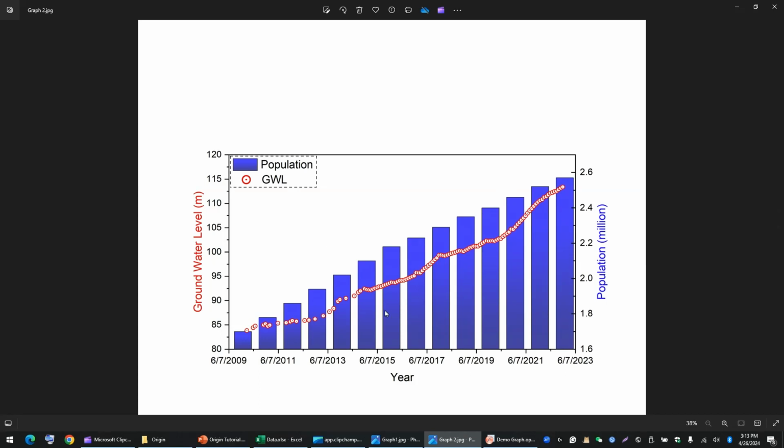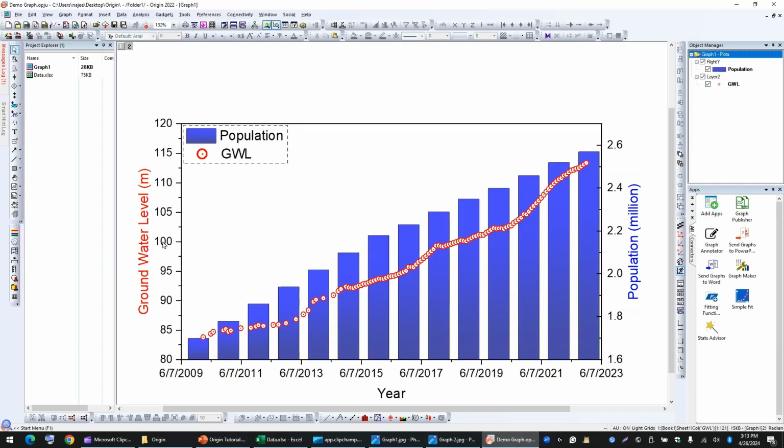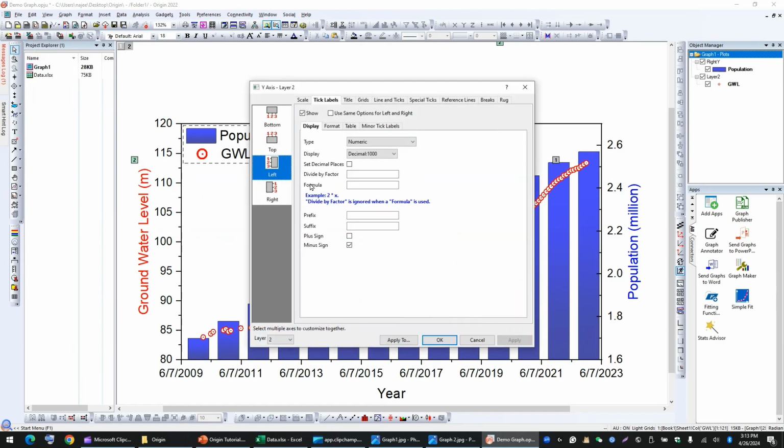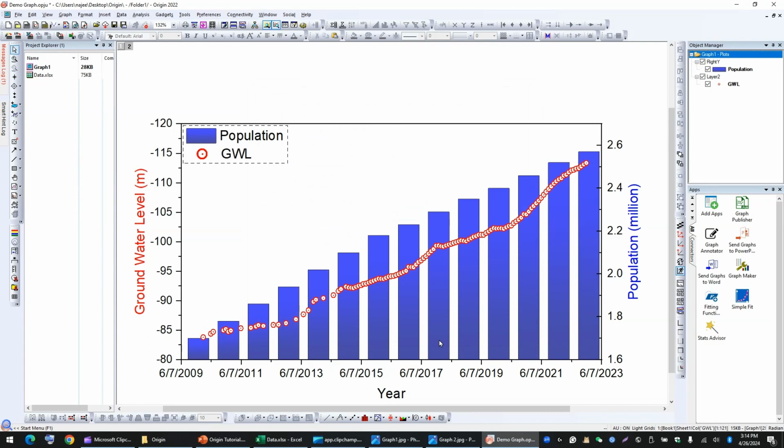And so I remember one more thing, that the groundwater level, there should be a negative sign with these, because the groundwater decreases, it is not increasing. So we can always do that. Very simple. Double click here, and you can add suffix or prefix with this text. So this is the prefix. I just need to add negative sign, and I will click OK. So now you can see the negative signs.